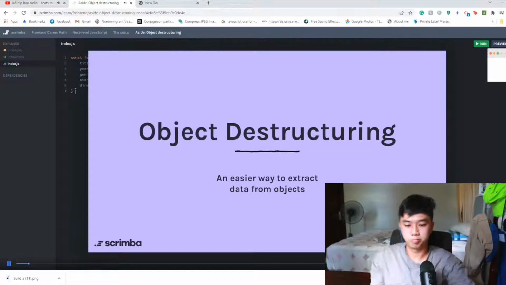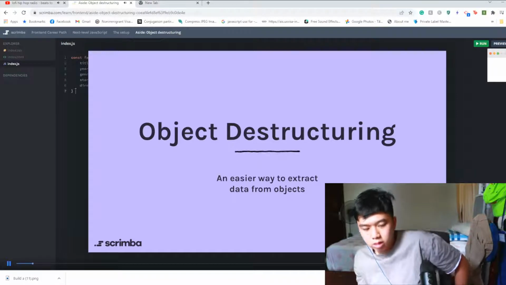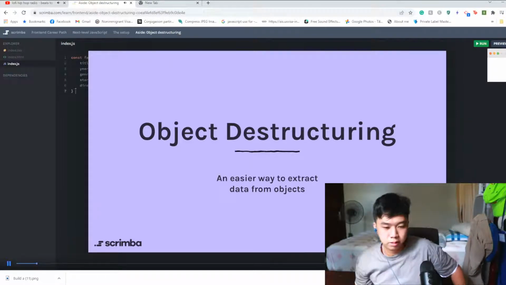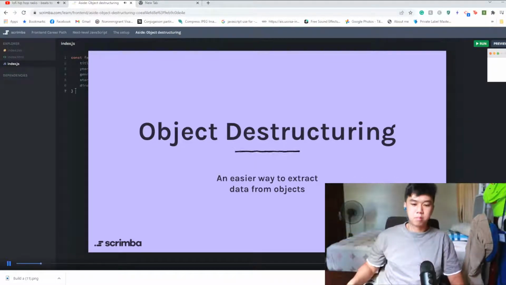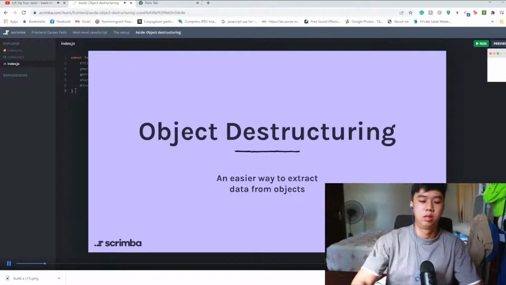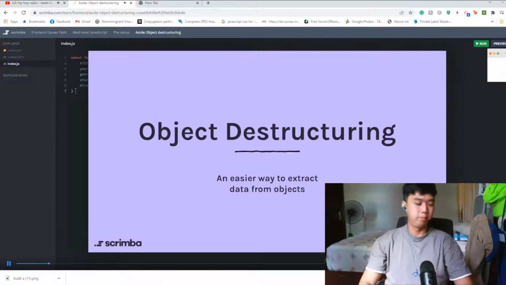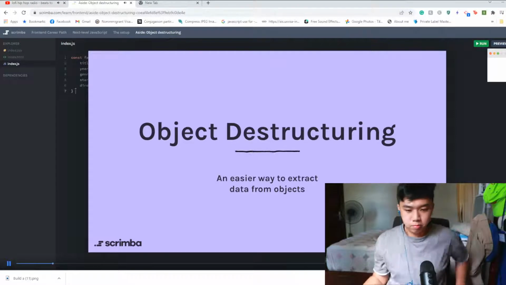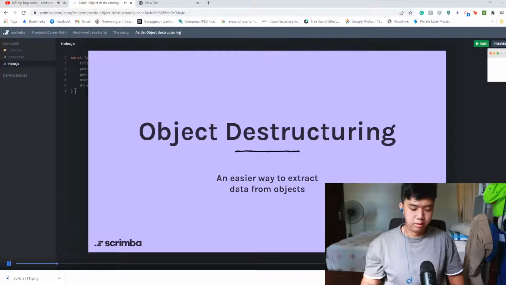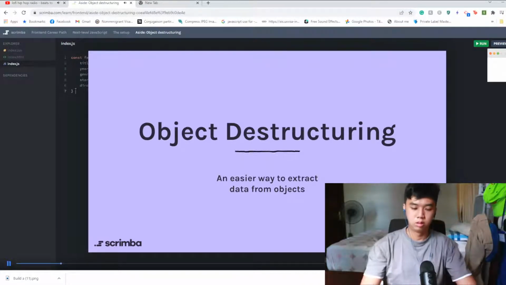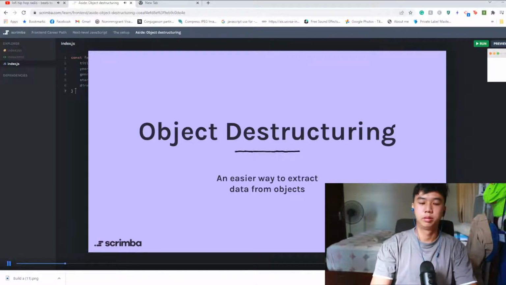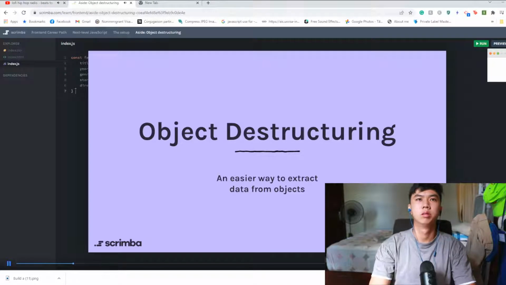I want to talk about object destructuring. It's a feature which enables you to easily extract properties from objects and bind them to variables, which is something we need to do a lot in our app. Now, if that sounds like a bit of a mouthful or doesn't immediately make sense to you, don't worry, let's head straight into a practical example.